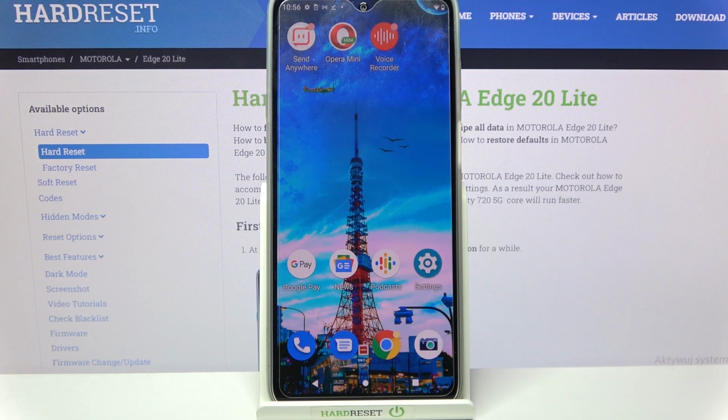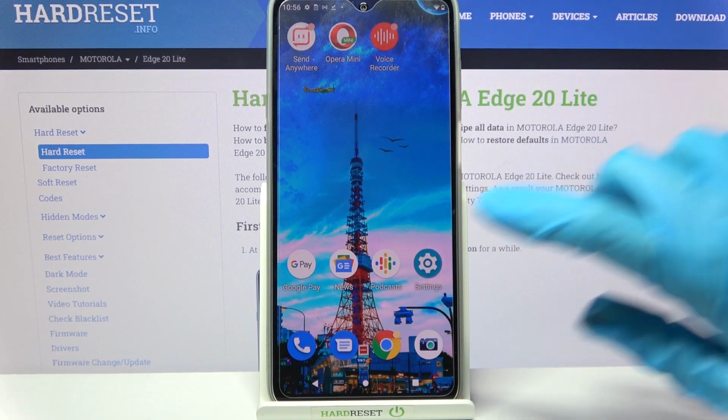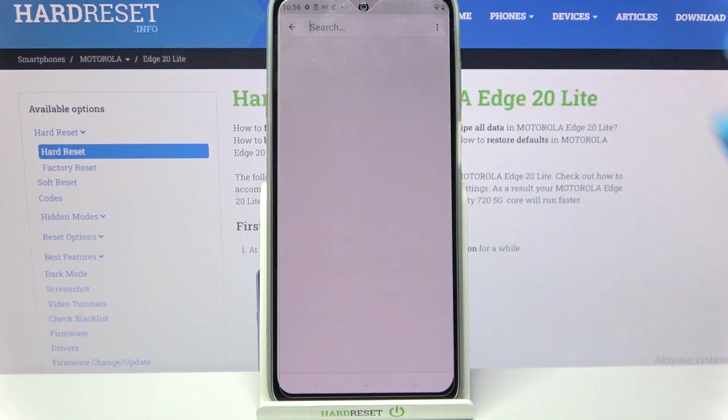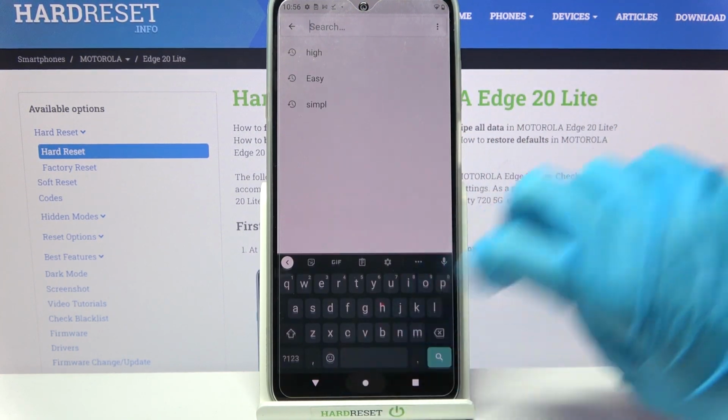Hi! In front of me is Motorola Edge 20 Lite, and today I would like to show you how you can change theme of your keyboard on this device.